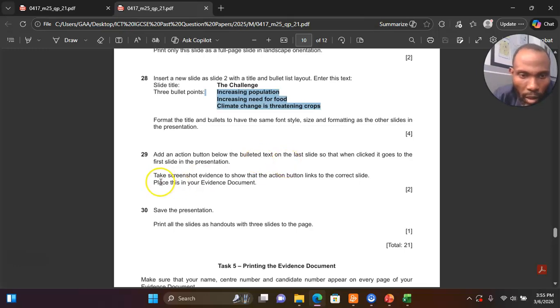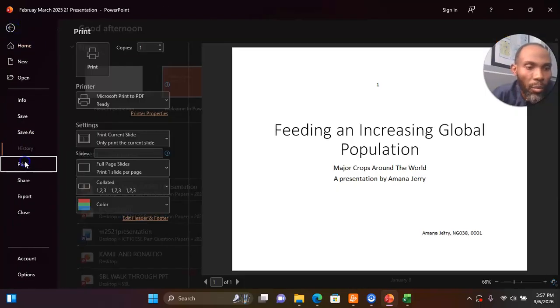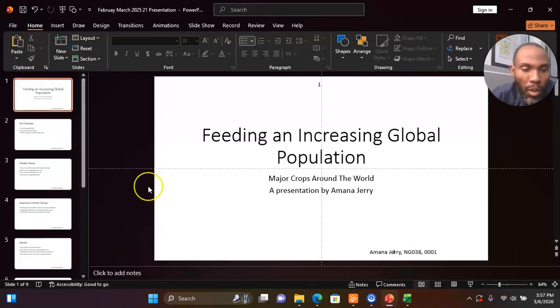All right, so take the screenshot evidence to show that the action button links to the correct slide. Place this in the evidence document. And you know, for now we're not doing the evidence document, so save the presentation and then print 3 slides to the page. I'm sure you know how to print. You go to file, print, and use this to print 3 slides to a page.